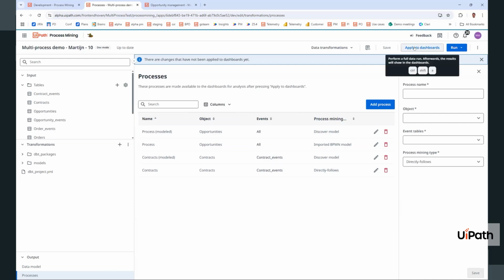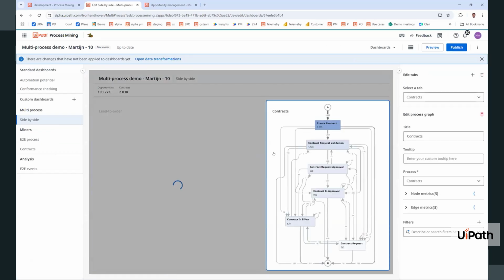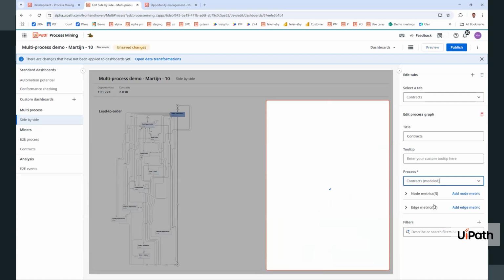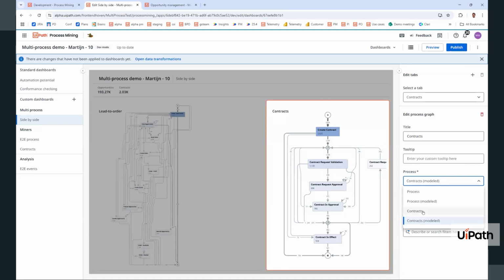You press apply to dashboards, just like the normal transformations, to load it in your dashboards. And then in your dashboards, you can simply select which process you want to look at. So here I'm looking at the contracts process. If I switch it to the contracts modeled process, it switches around to the other one. So it's really easy to use in your dashboards afterwards. And that's basically the feature.